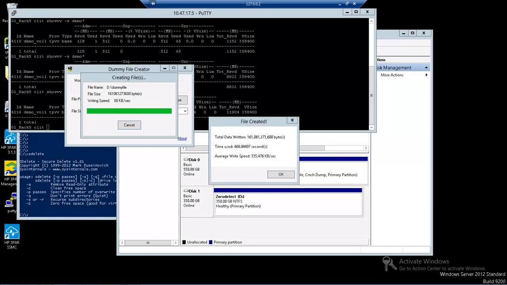Okay, and we're back. The Dummy File Creator tool just completed, and we're going to go ahead and take a look at our volume. Of course, when you're doing this demo, you don't have to create a file that's 150 gig in size because it could take some time to create. For me, it took about 5 minutes. So for you, if you want to shorten that time while waiting with the customer, you can create a smaller file. In any case, we're going to go ahead and move forward.